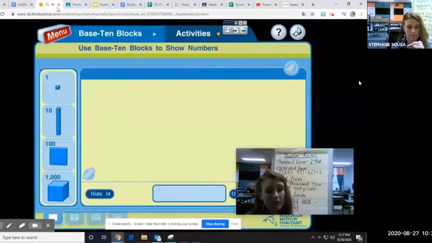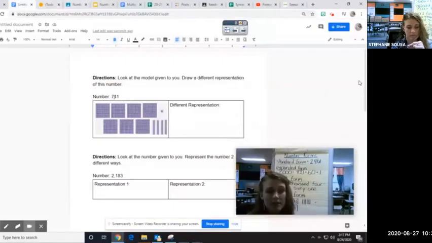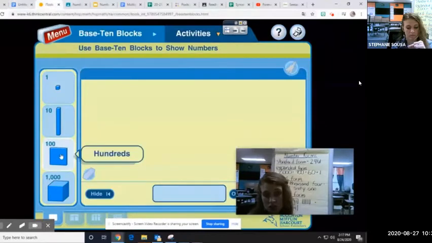I've been given a number by my teacher. My teacher has given me the number 741. My teacher has shown me an original way with 7 hundreds blocks, 4 tens, and 1 1, and this would represent 741. However, if I want to change that number, I could create it a different way.